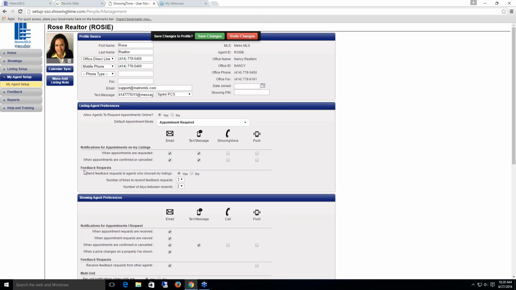All right. Next, you can request feedback on listings after someone has shown your property. So if you'd like to do that, send feedback requests to agents who showed my listings. You want to make sure that that's yes. And then the number of times to resend the feedback request. So after they've sent it the first time, if you haven't gotten an answer in so many days, you can send any number up to 4 resend feedback requests, and then the number of days in between the resend.